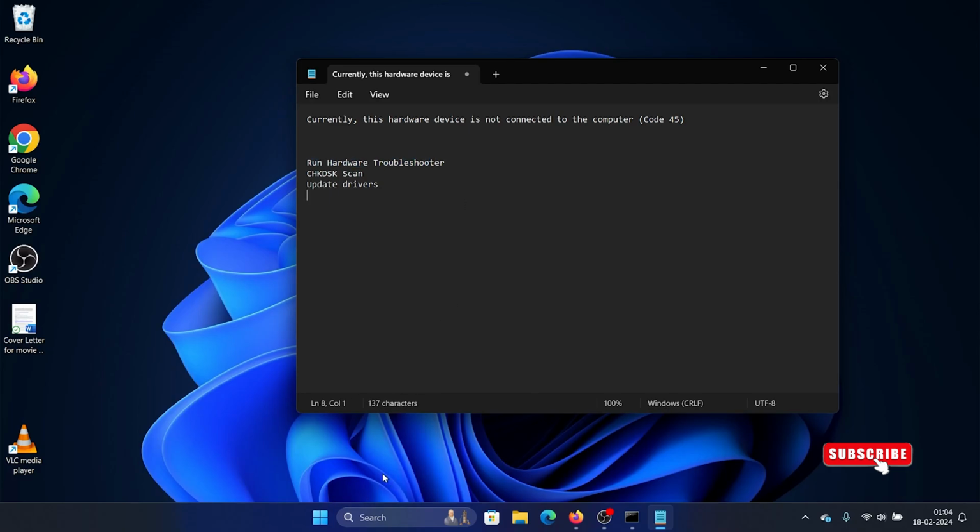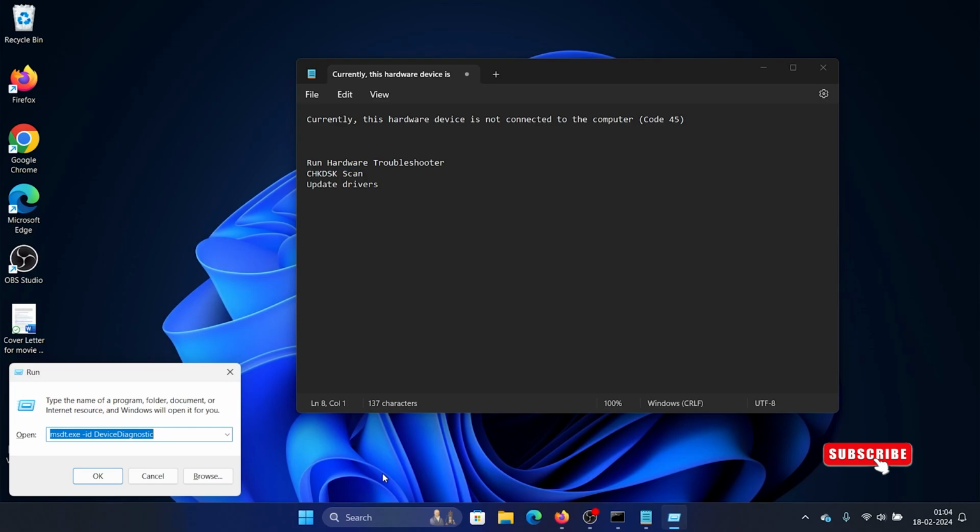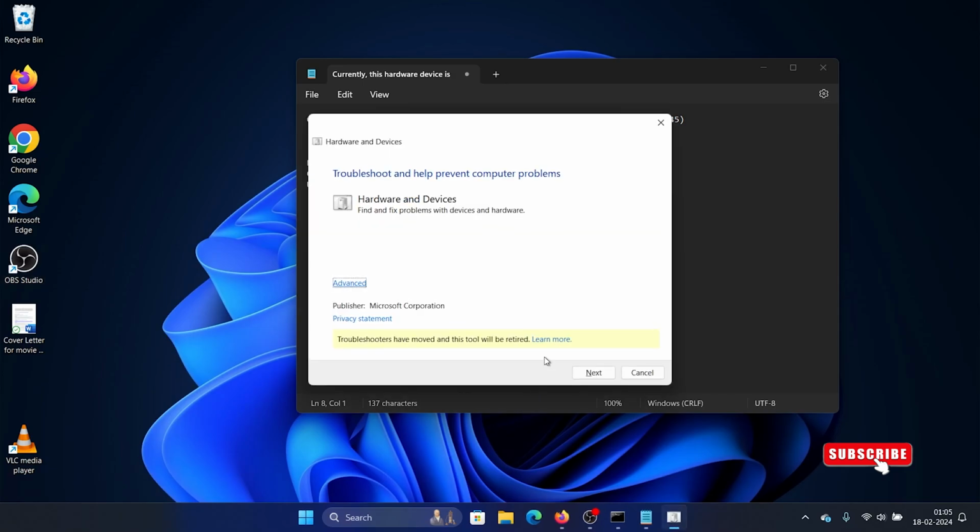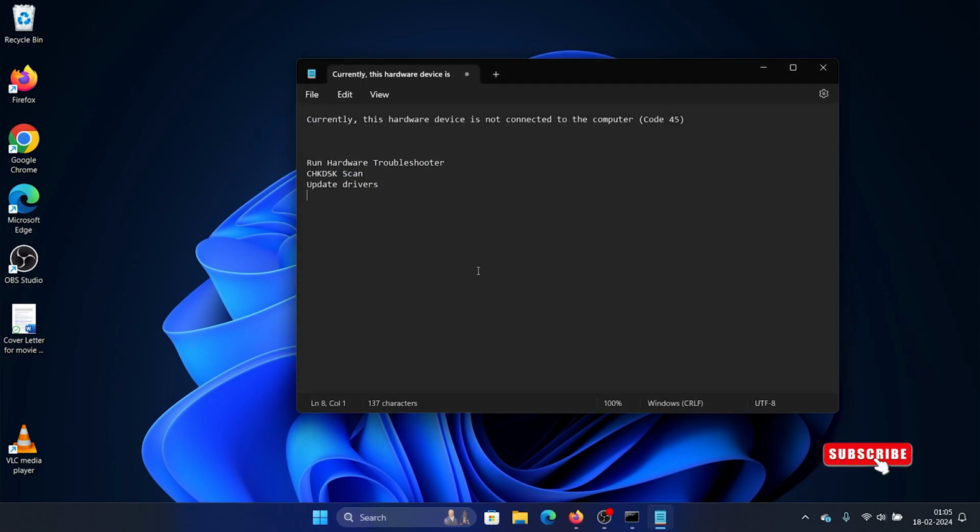So press the Windows key and the R button together to open the run window. In the run window, type the command msdt.exe /id /device-diagnostic. I'll mention it in the description of this video. Press enter. This will open the hardware and devices troubleshooter. Click on next and it will start detecting for problems and maybe fix your problem. You will have to let it run till completion, though I'll cancel it to proceed to the next solution.